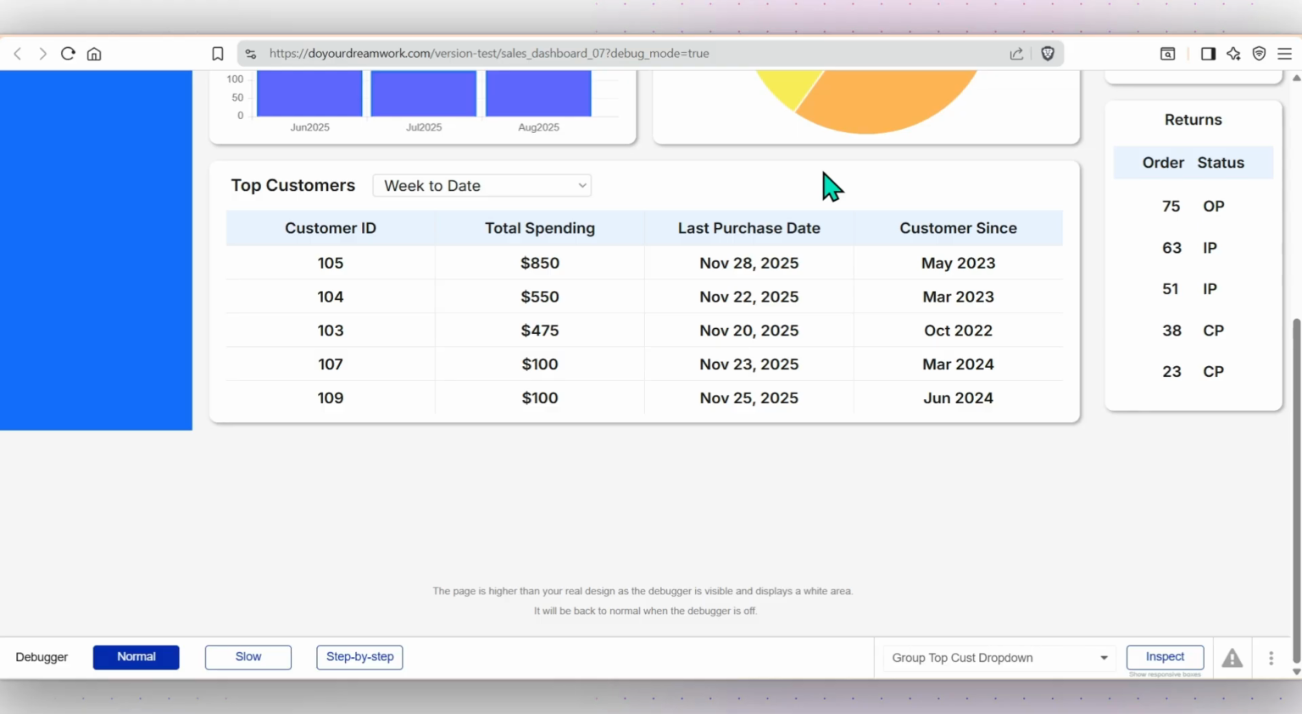All right, then, with that said, let's get right to building this dynamic table with the drop-down elements step by step. I'm going to show you how to build the table in our last example, which is the table of top customers.